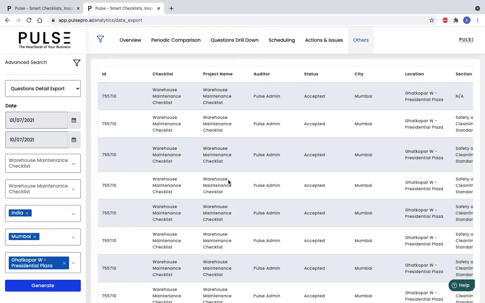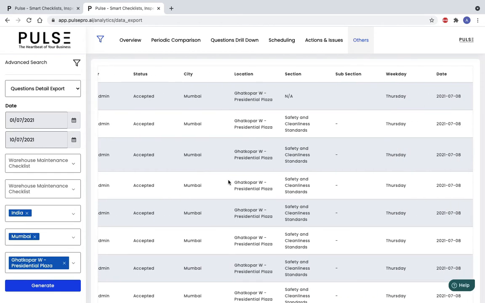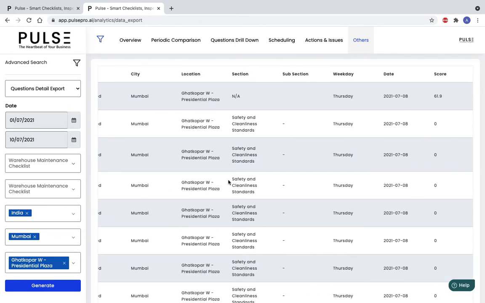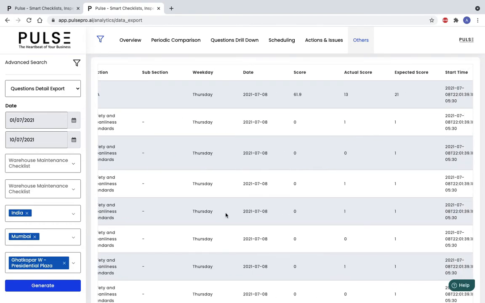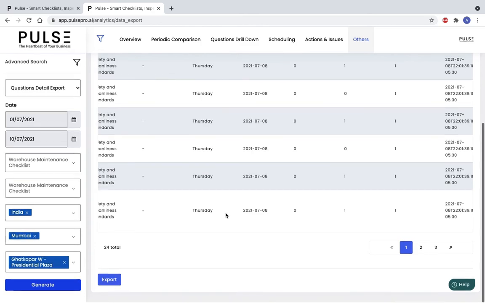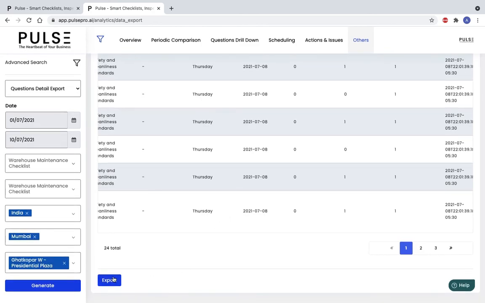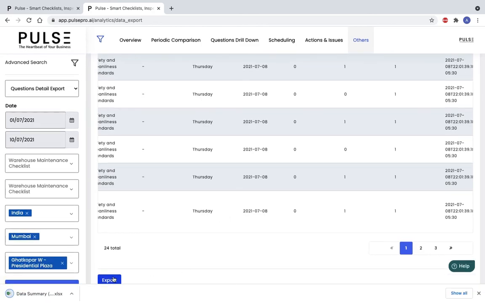Now you will be able to see how your data would export before you proceed with taking the export. Once the data looks fine, you can then scroll down at the end and click on the Export button. You will immediately be able to download the export to your desktop or laptop.